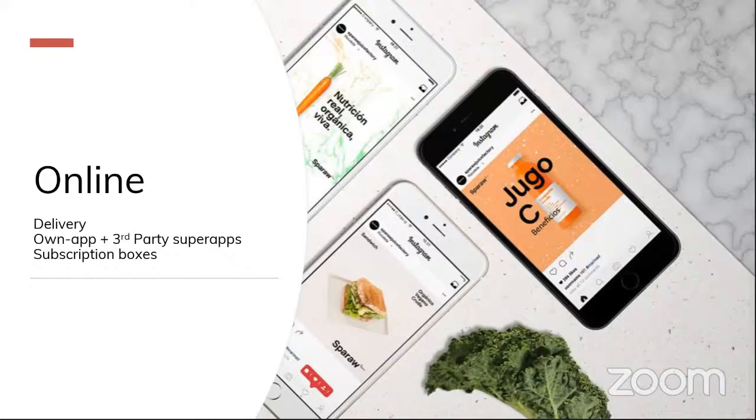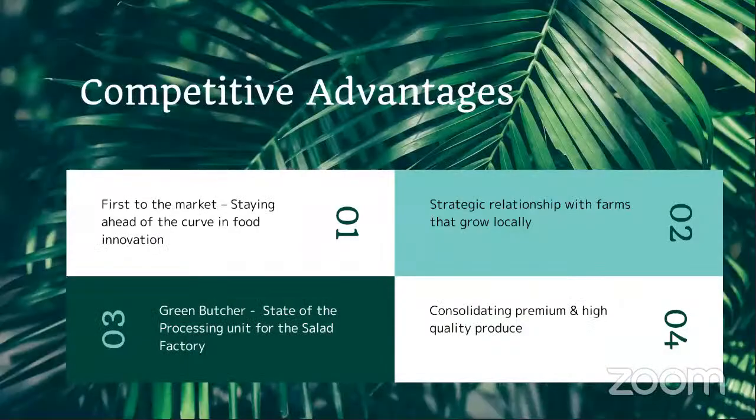So recapping here, Pure Mart will be the first on the market to deliver this level of convenience, will forge strategic relationships with local farms and enable them to access new markets, provide the vegetable butcher service and concept, which is one of a kind. And finally, last but not least, consolidating premium and high-quality produce in one place.